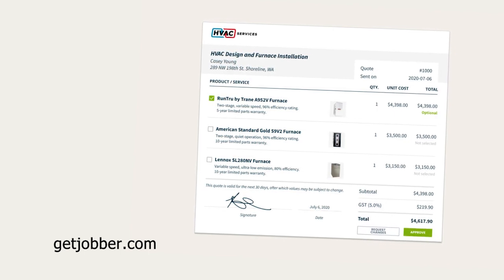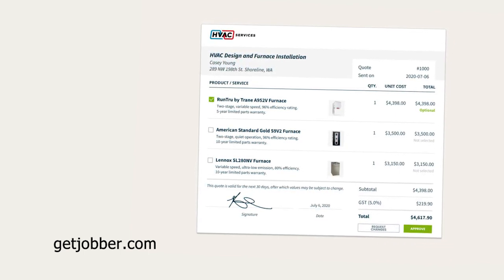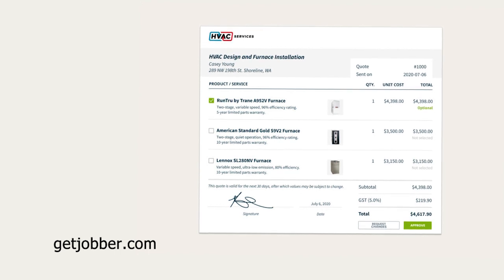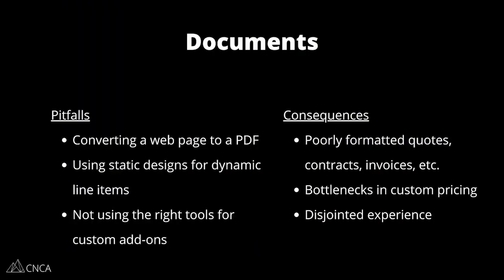Sometimes these documents need to incorporate images, signatures, custom line items, payments, and more. These are the pitfalls that we typically see with documents within a contract management or job management tool. The first is trying to convert a web page that you've designed perfectly in your application to a PDF that is, ideally, going to be printed on a piece of paper.